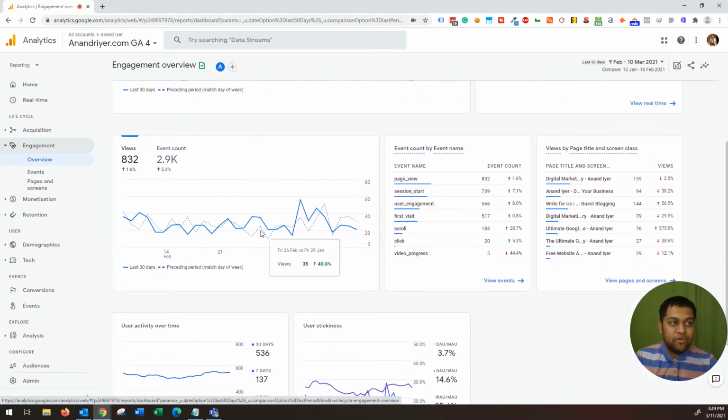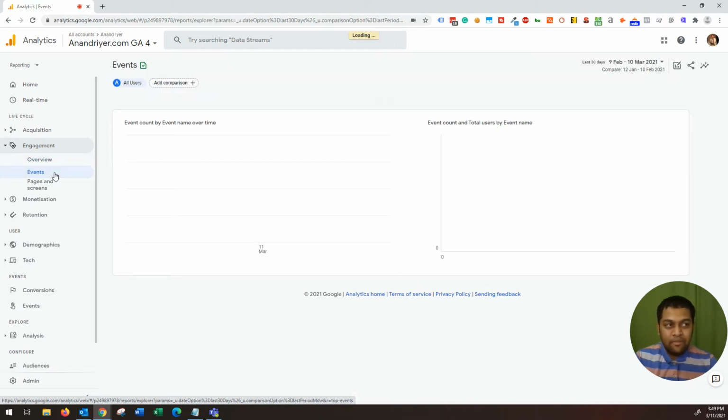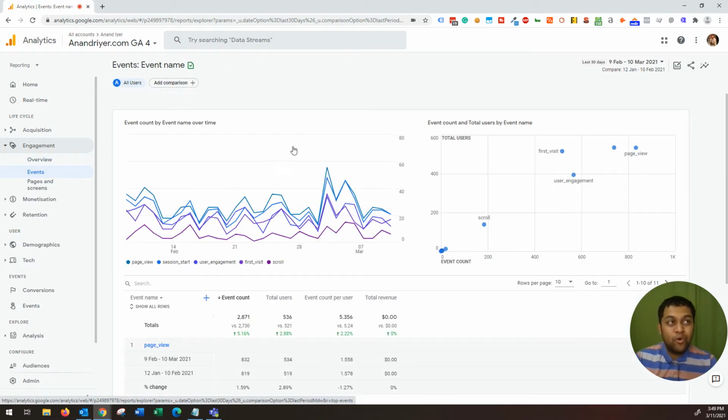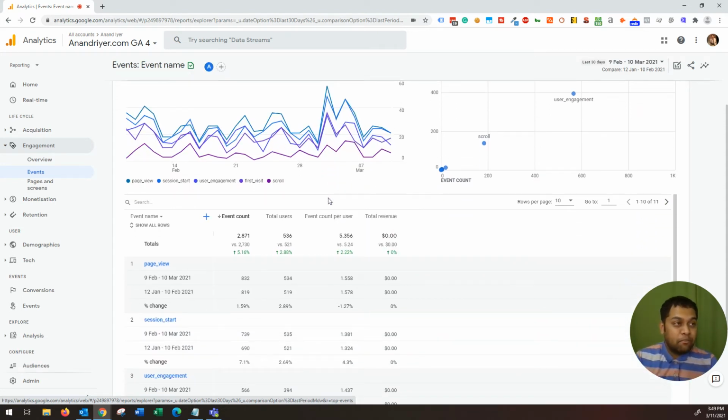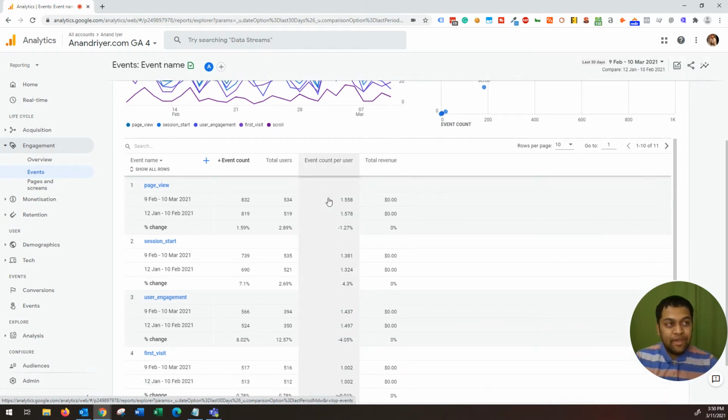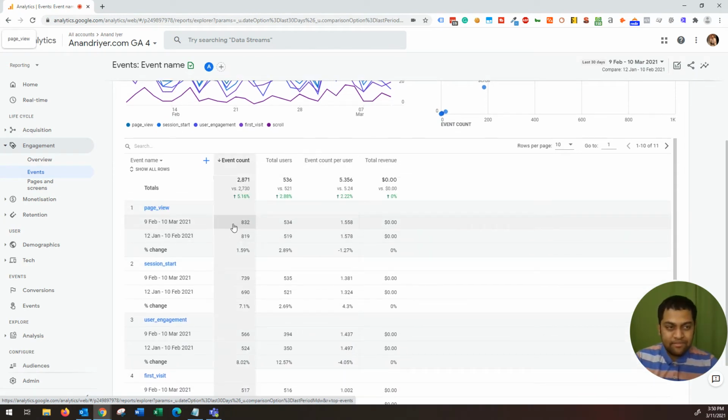And then as we scroll down, you will see something called event name. Now this is what I was talking about. So rather than explaining over here, what you need to do is click on events, and that's where you will get to see more details about what Google Analytics 4 can track by default, which is awesome. So by default, Google Analytics 4 can track page view, so that's fine.